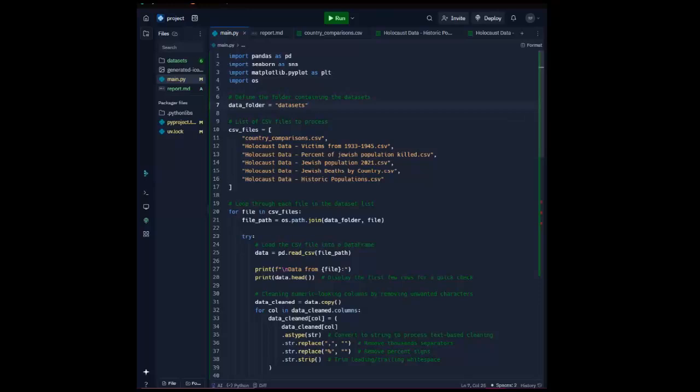Okay, so let's now define the folder that is containing the data sets. It's where the data files are stored, basically. This is important so that Python knows where to look for your data.